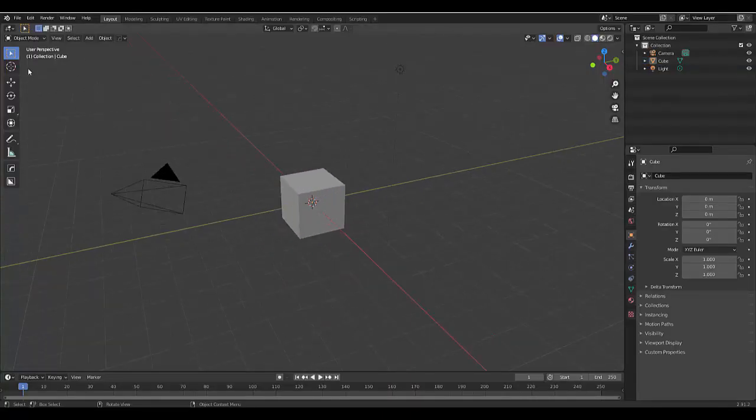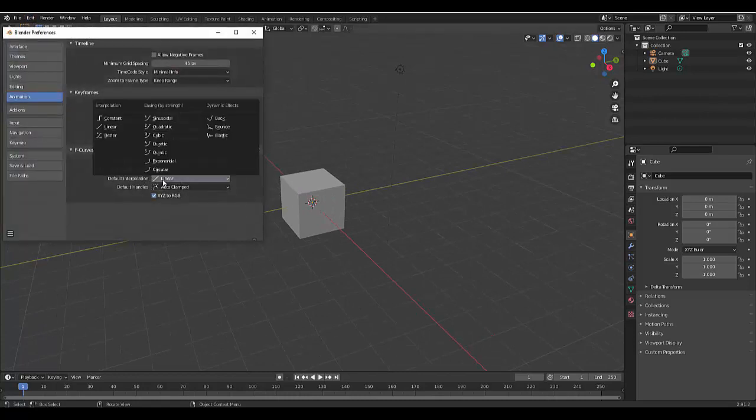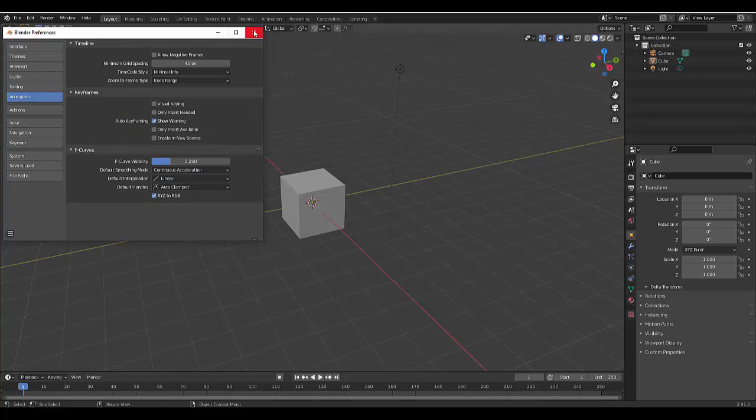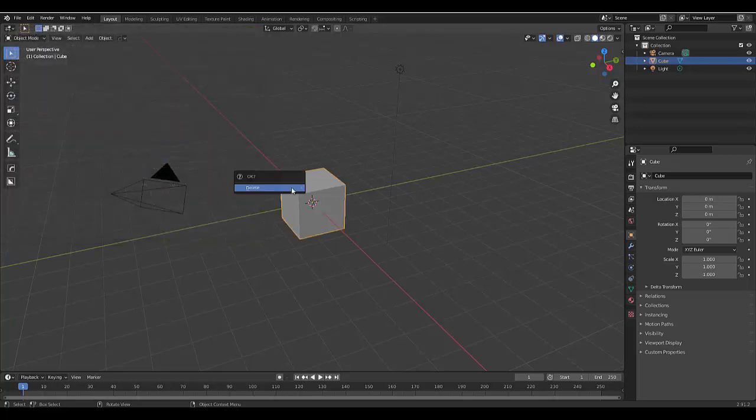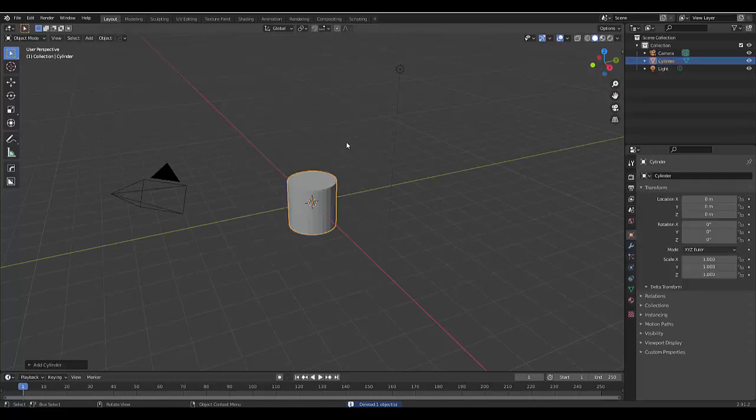Alright, I'm going to make this fast. Press Edit, go to Preferences, go to your Animations, and make sure you've chosen Linear. It just saves a little bit of time. Select your default cube, press X, delete, press Shift A, and we're going to add a cylinder.